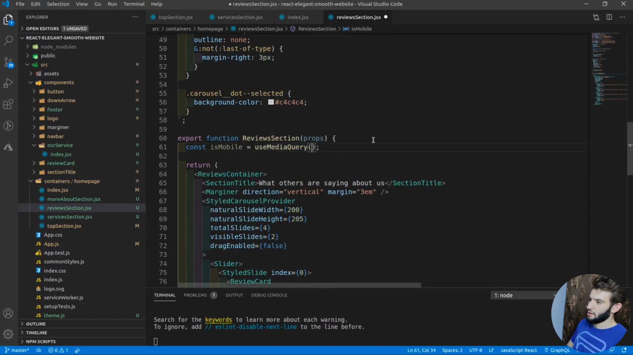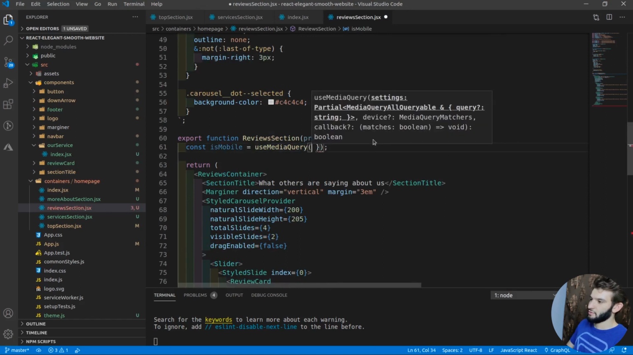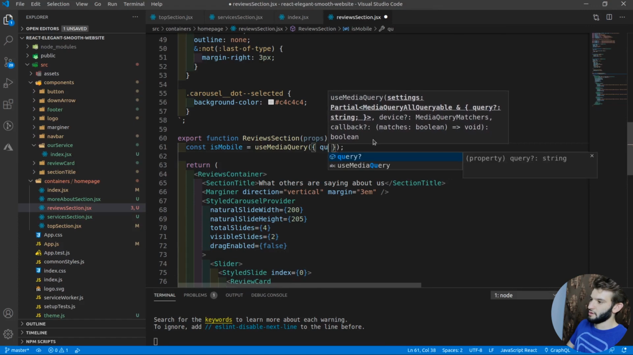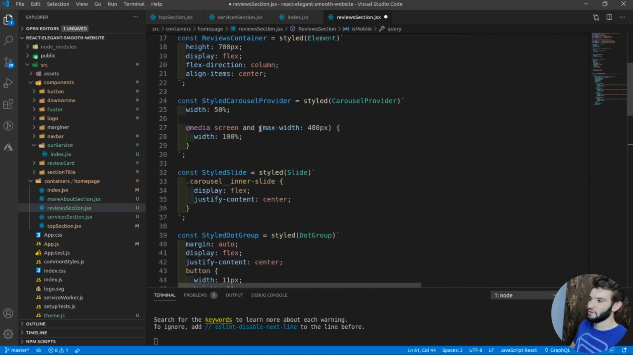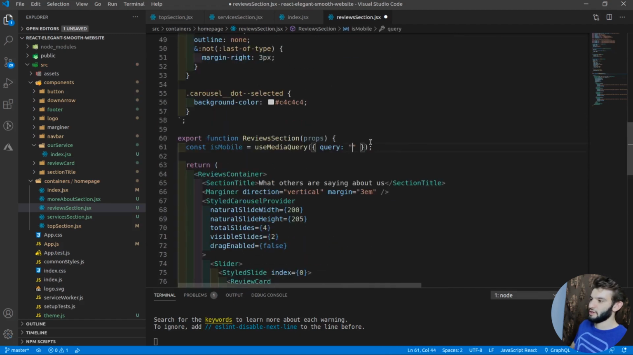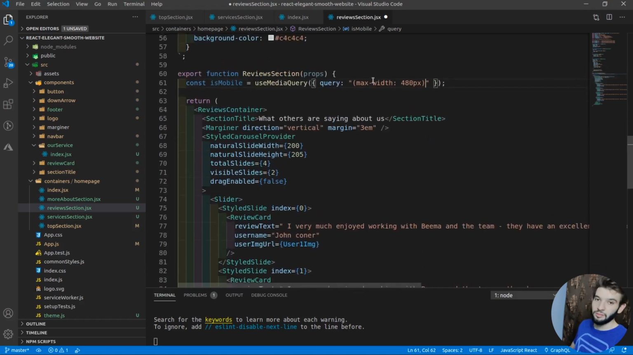So use media query, and this takes up an object. So we have to provide the query attribute to it. And this one is actually the same as the CSS query. So all we have to do is just copy this part of maximum width and just paste it right in here. And it's just going to detect for us if it is mobile or not on every single re-render or every single resize. So every single resize, all of your components are going to be re-rendered automatically, which is pretty great. Now here, if it is mobile, we're going to do 1, otherwise, yeah, just leave it as 2.